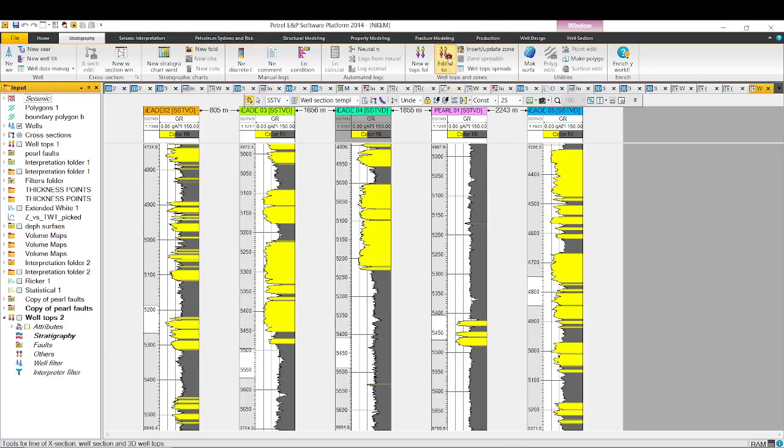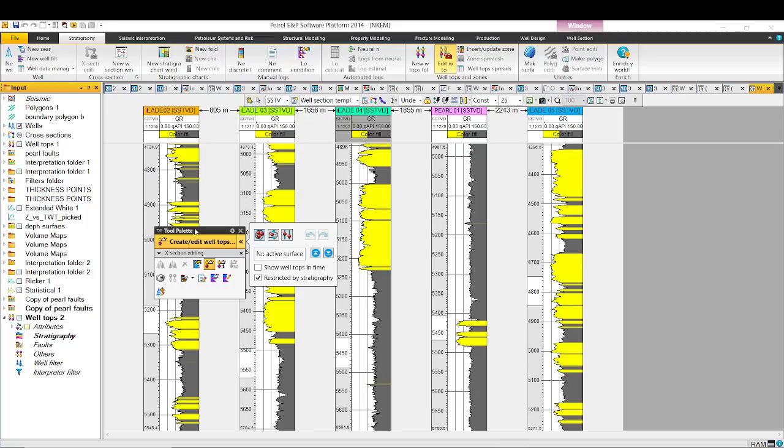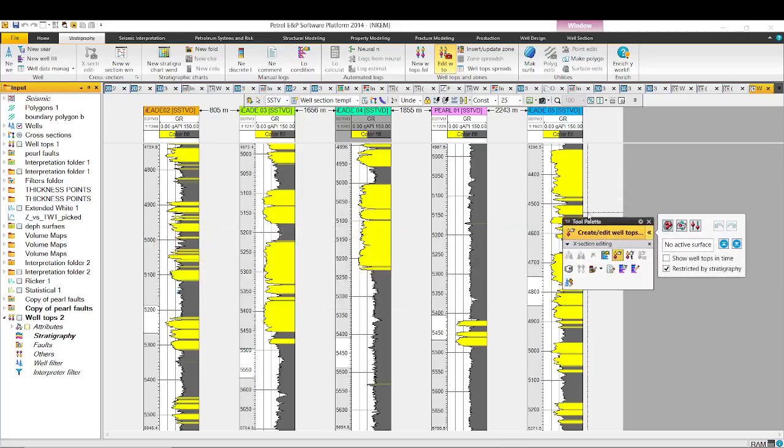It's going to bring out a tool palette that will help us go ahead with our correlation. You can see here it's showing no active surface, meaning no surface has been mapped yet. No surface has been chosen as a correlation point yet. The moment we choose a particular surface, it's going to automatically give it a name, which you can always modify later on. Make sure you are ready to continue the map before you click on this tool. The moment you click on this, you'll be ready to do your map.